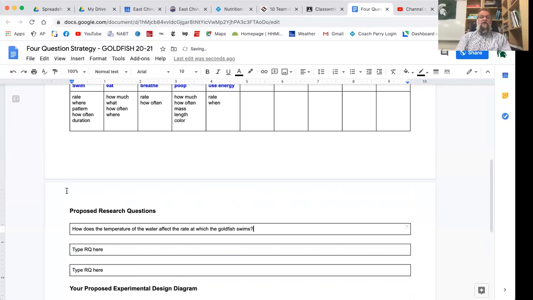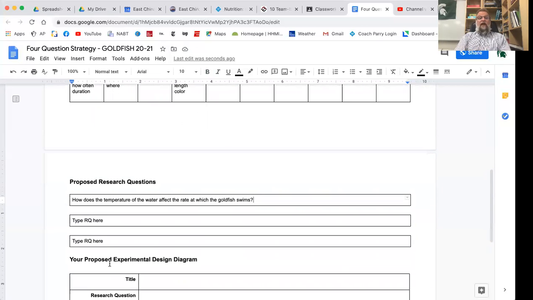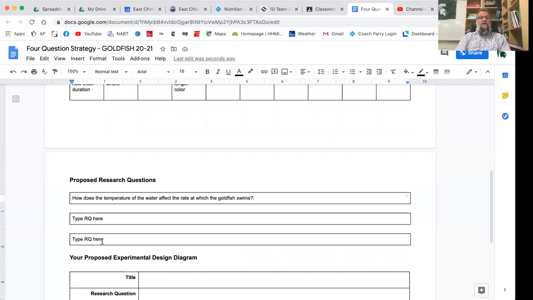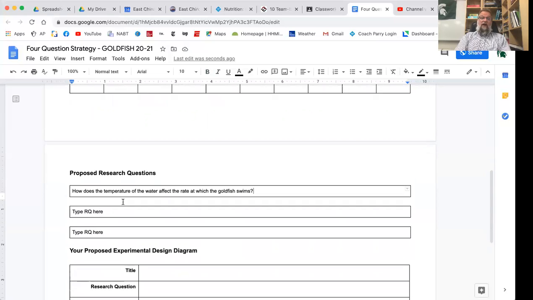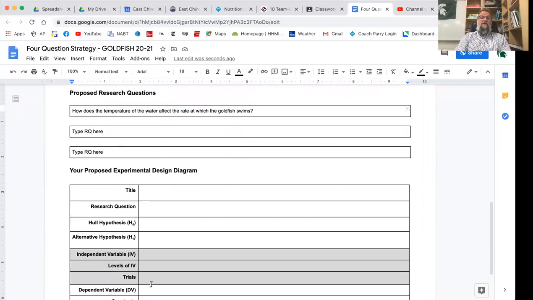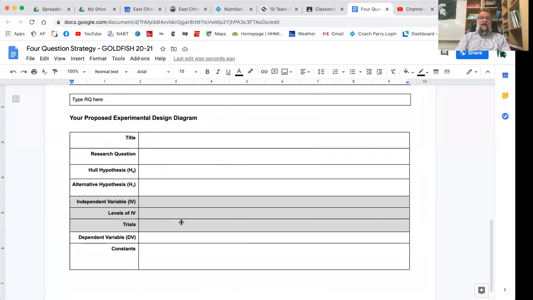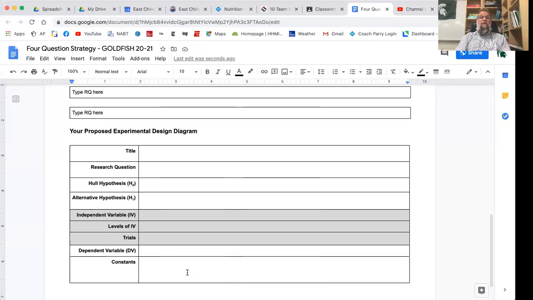And make sure it's a question. So I'm going to let you fill in the other 2 potential questions. And then once you've filled those 2 potential questions in, pick the one of the 3 you like the best and complete the design diagram. Right? Complete the design diagram. So you need to finish that off, and that will be part of what you submit.